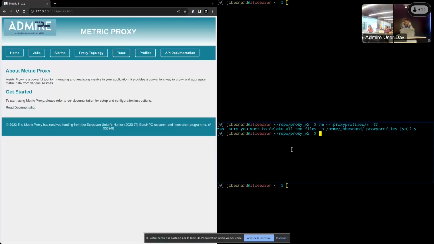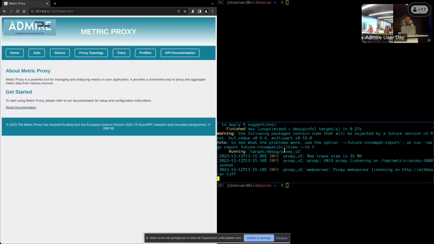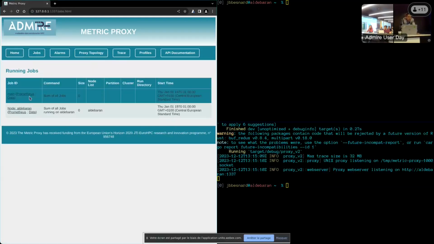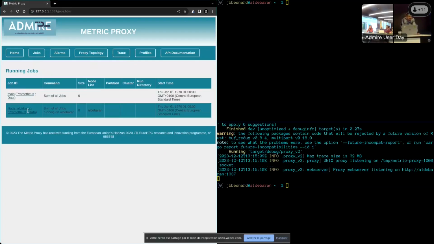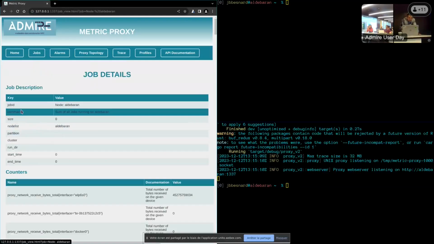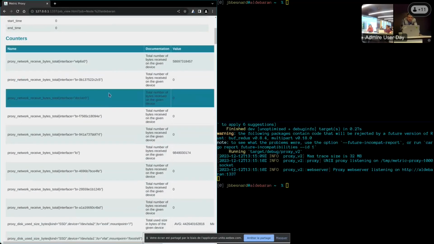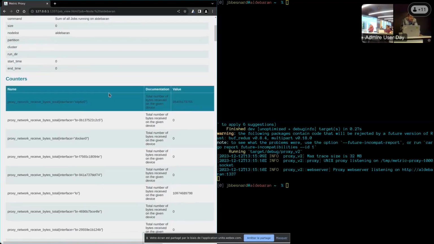Okay, so let me start the proxy. So here I started the proxy, and you see that I have the interface here. I have two jobs by default, which is main, which is the sum of everything, and also a per node job. So this is the name of my machine. If I click on the job of this machine, I can see the counters updating in the various proxies.